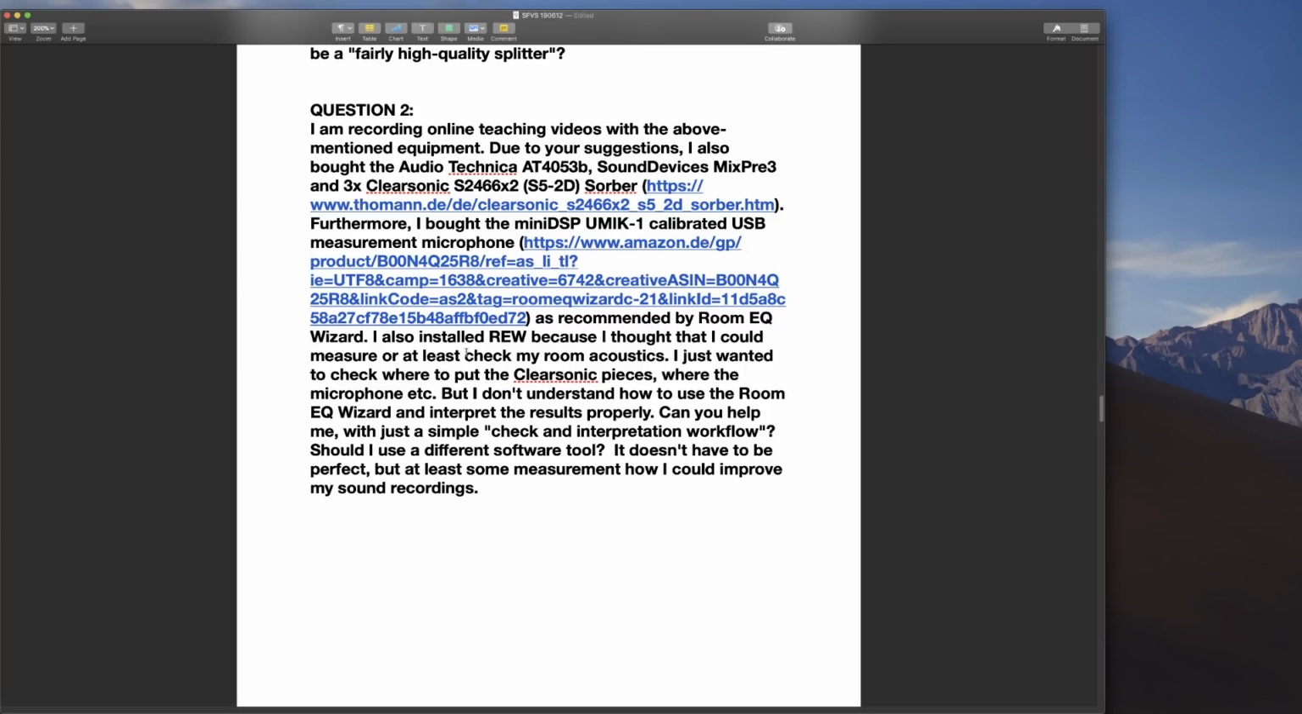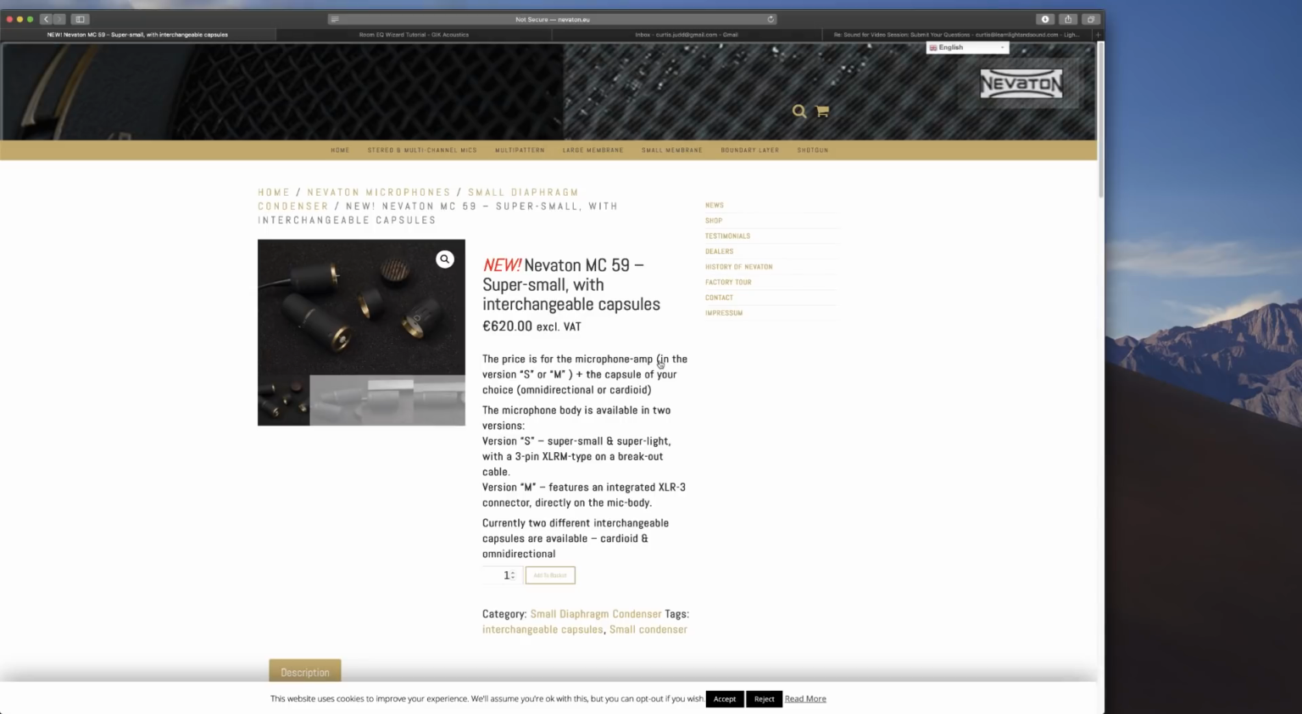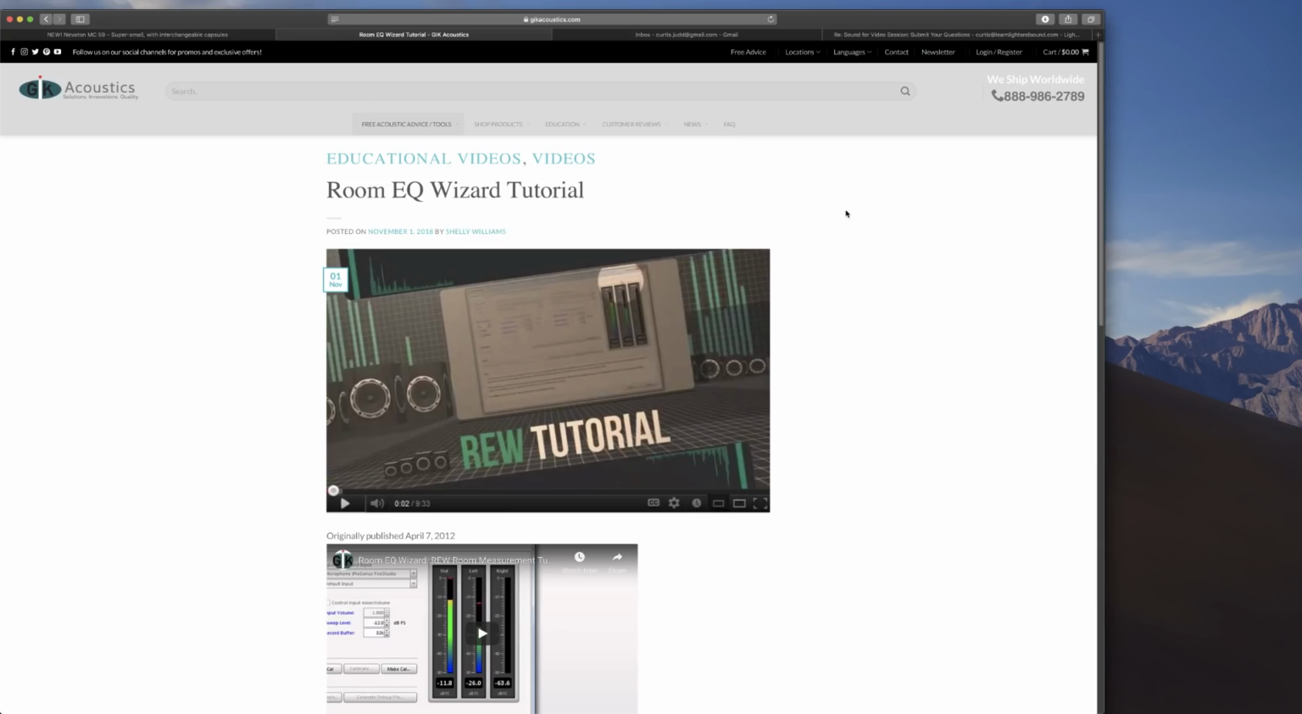I do have a tutorial I would recommend for Room EQ Wizard. It's on the GIK Acoustics website. So if you just Google for GIK Acoustics Room EQ Wizard tutorial, you'll find it. That's what I used to learn how to do Room EQ Wizard.